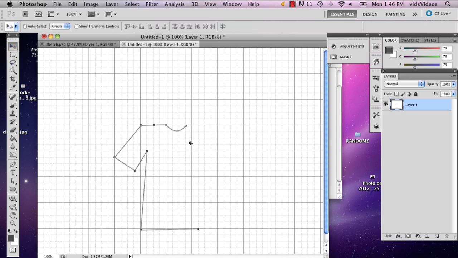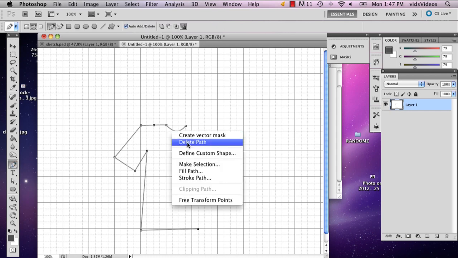And then I'm going to use the Move tool. I'm going to hold down Option and the little double arrow will show up. I'm just going to drag it. Oh yeah, you have to delete your path too. Right-click and say delete path.